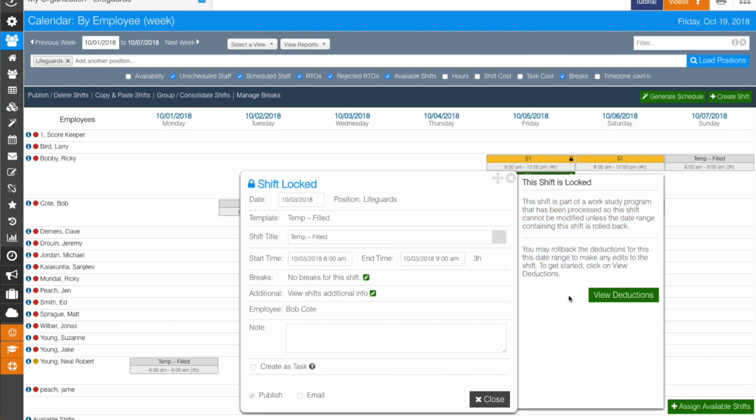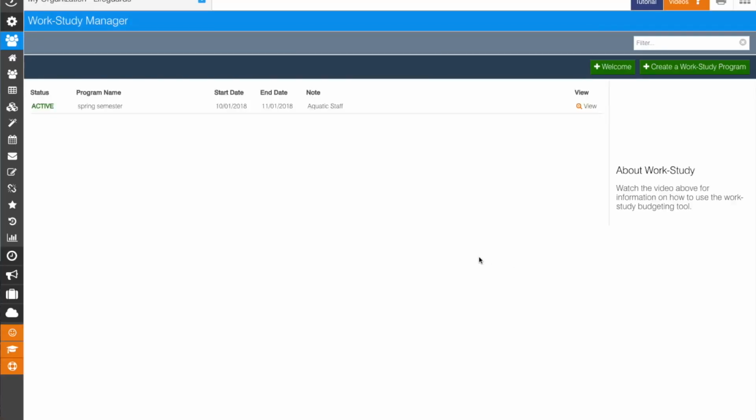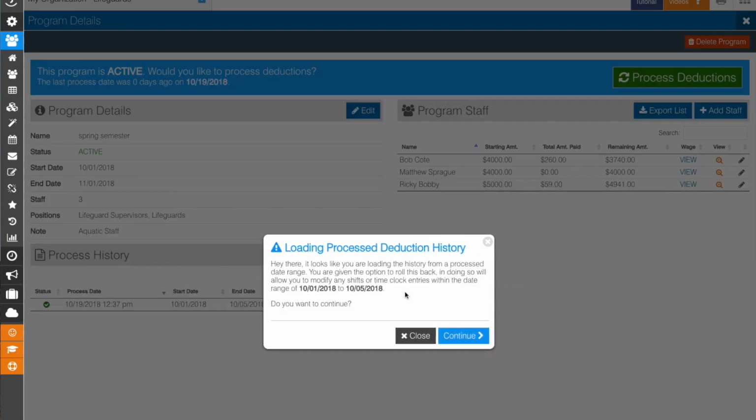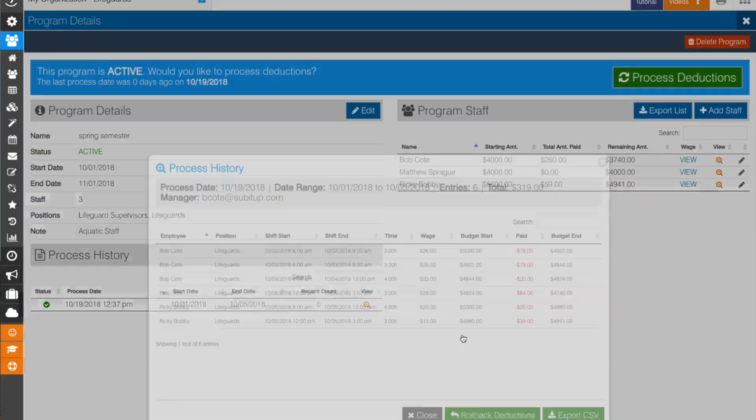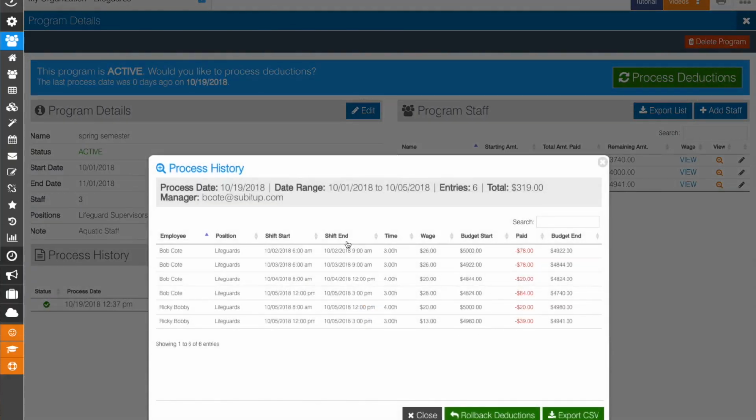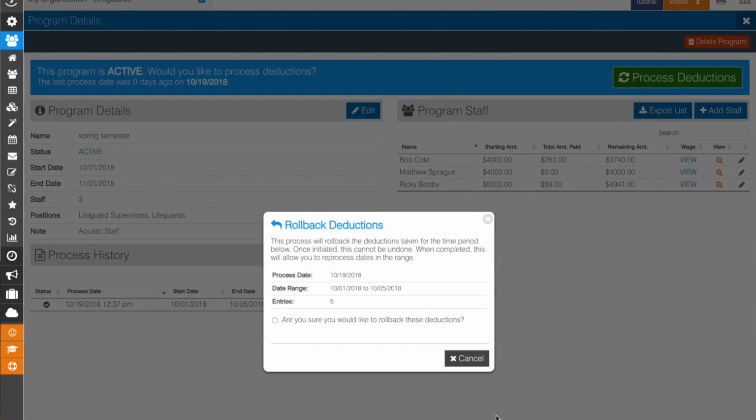Now, if I needed to unlock this shift for whatever reason to be able to make adjustments to then reprocess a deduction, I can do that. All I have to do is click here on View Deductions. It will then load in a new tab and will bring me right to the deduction history screen. It will tell me what date range this pertains to, and I can simply click Continue. Once I do that, I now need to roll back all the deductions that occurred during that time frame that I processed. So I'm going to click Roll Back Deductions.